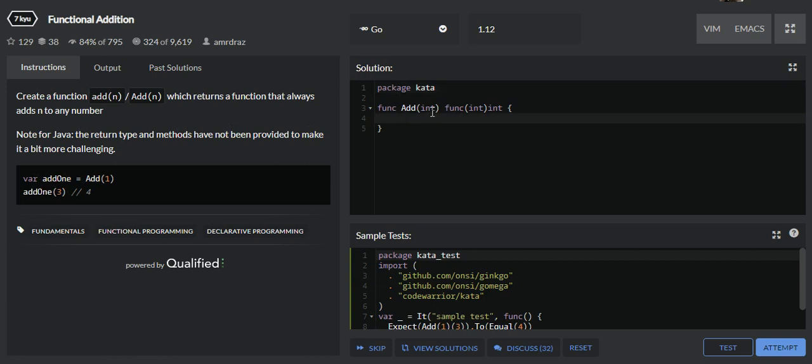Okay, so here what they have given is a function add, and it is taking an integer type variable. So let's give an integer variable name, and here its return type is of function int. So I'm just copying this return type. So this is the function which actually we are going to return.